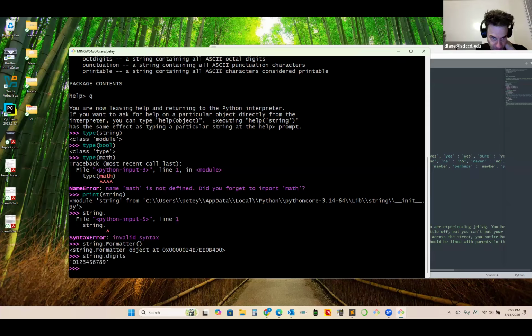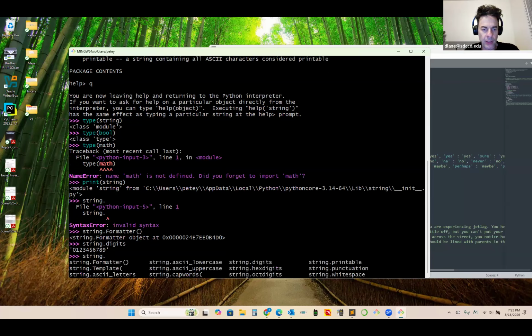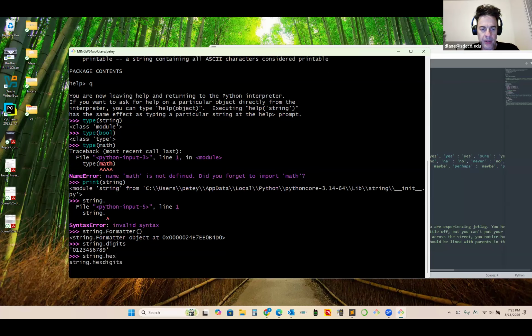Hit enter. Ah, cool. It's a string that contains the digit characters, because all of these things are going to be strings and they're going to give you subsets of all of the characters that you can possibly use. So it's a great way to process strings, to have access to this list in case you want to detect whether a particular character is a digit or a letter or a punctuation or one of these things. Now that's interesting.